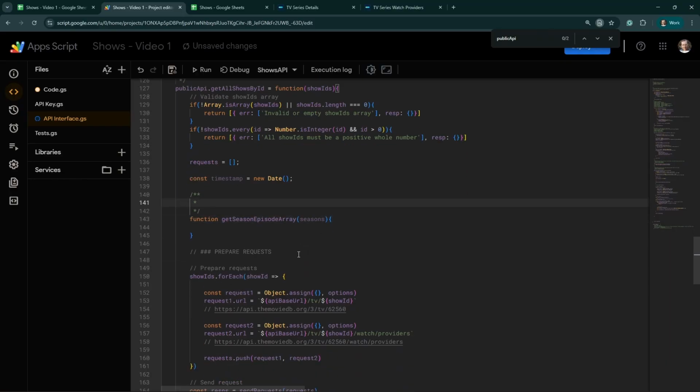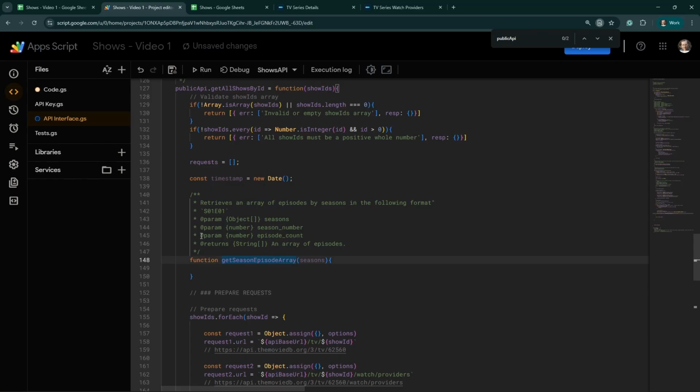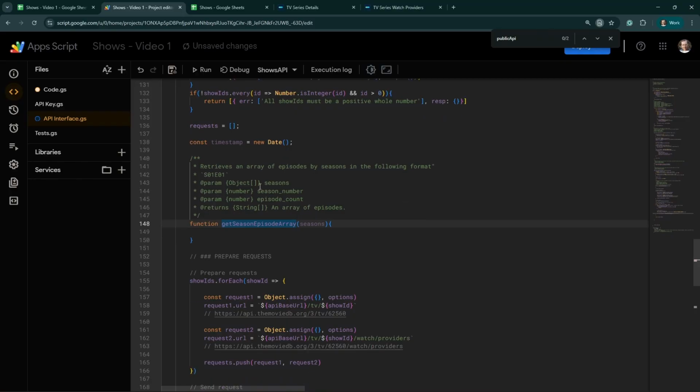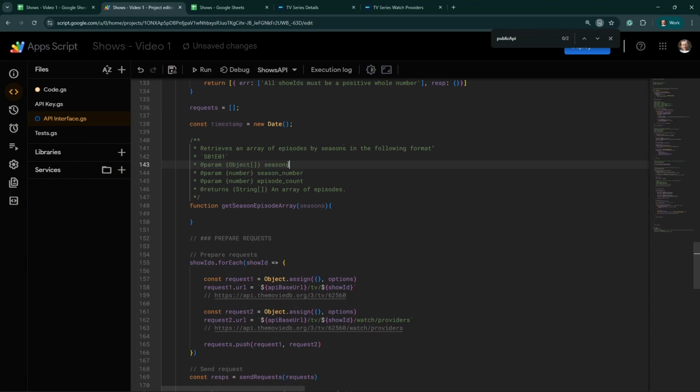Cool. What do we need? Seasons. Okay, so let's put in some JS doc. What are we creating? It retrieves an array of episodes by seasons in the following format. So season 01 E03. So you're probably quite familiar with this format. So it's going to take in an object called seasons that we've brought in, and this object has a season number. So we should actually be saying season. So we know the object, we want to get the season number and the episode count, I think.